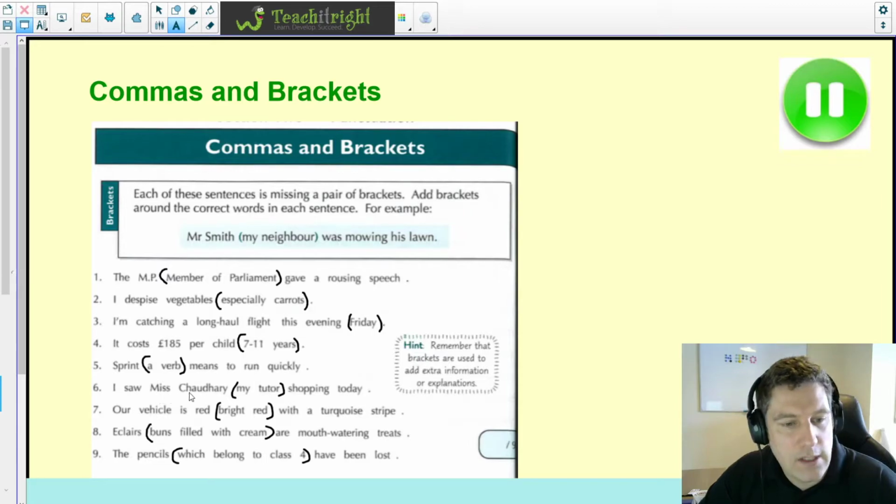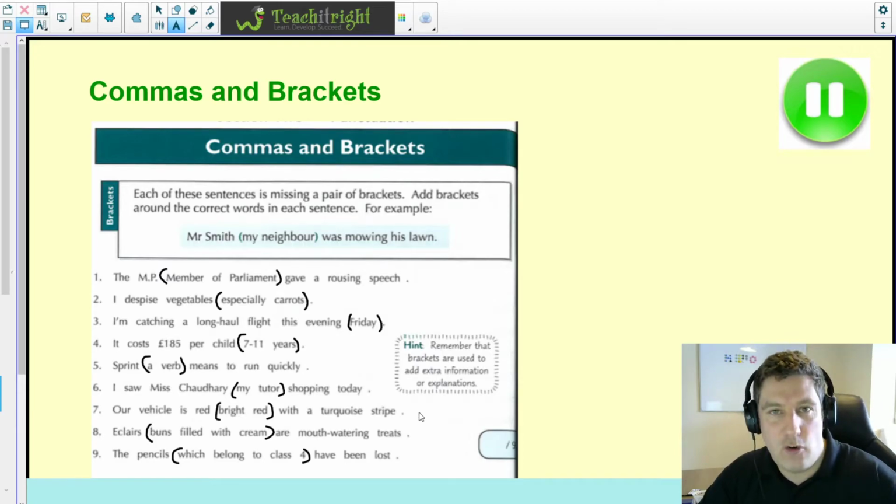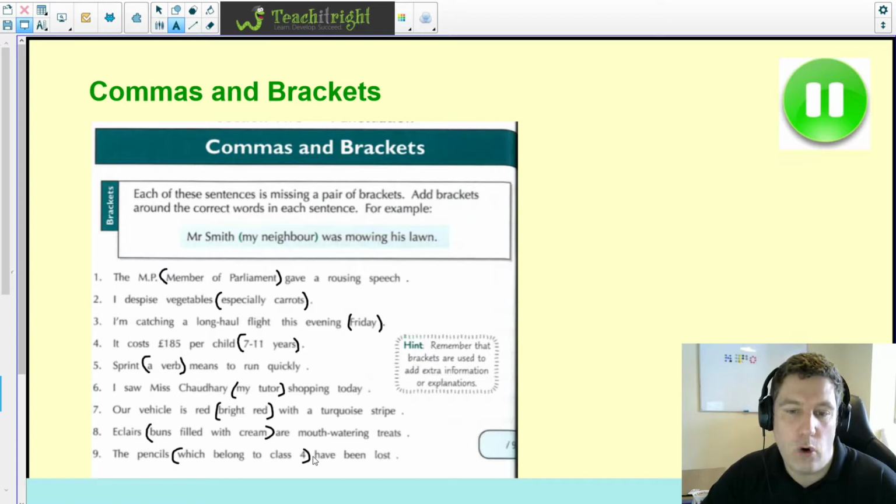I saw Miss Chowdhury, my tutor, shopping today. So my tutor is the extra information. Our vehicle is red, bright red, so it's another further explanation there, with a turquoise stripe. So bright red becomes the additional information. Eclairs, buns filled with cream, yum yum, are mouth-watering treats. So buns filled with cream is the additional information there. The pencils have been lost. Again, you could say that as a sentence, but the additional information is which belong to class 4.